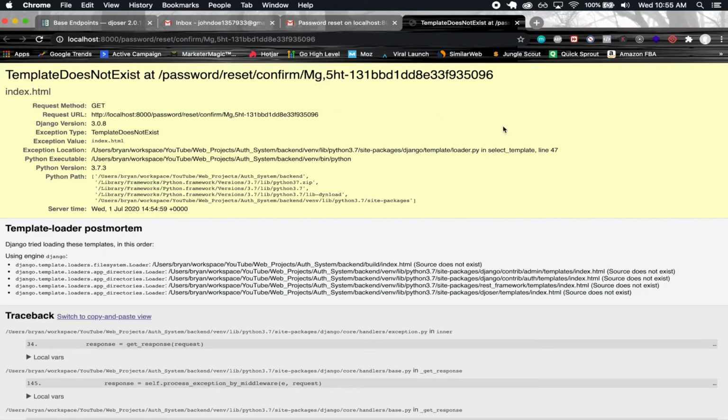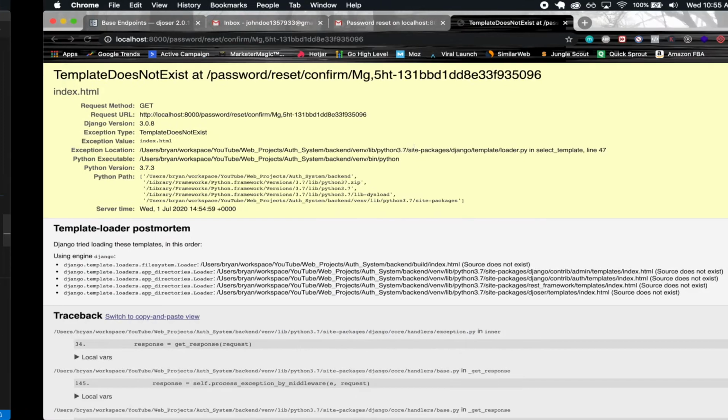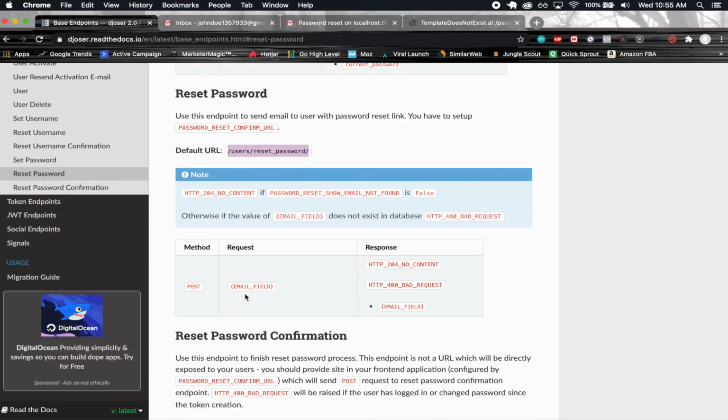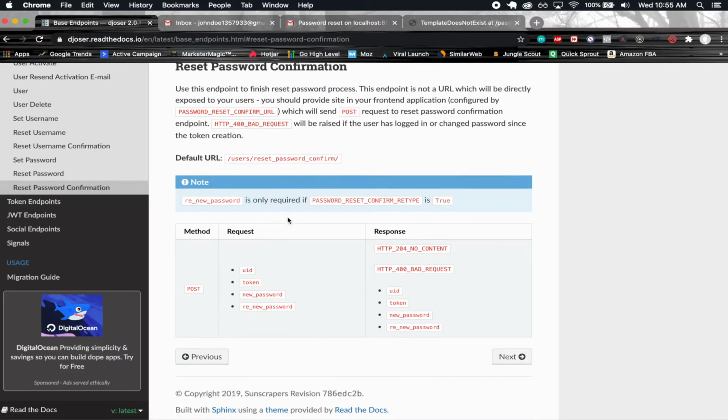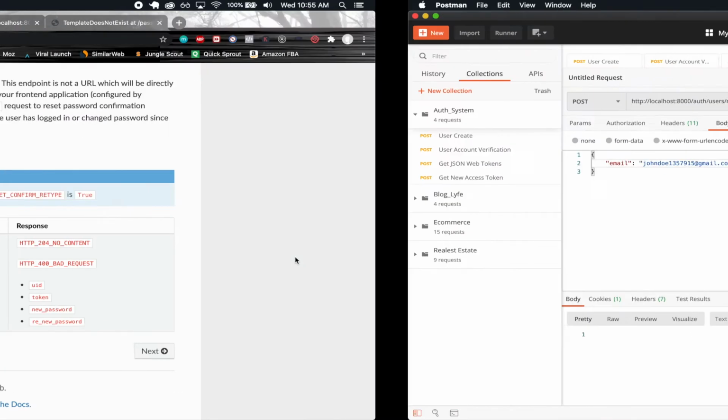Of course, we're getting this whole nasty error again because we don't have our build template yet, and our backend is trying to look for it. So we will have this later, and this won't be something that's present later on. But right now, all I need is to grab this here. So once we do our password reset confirmation, I'm going to have to pass in the UID and the token.